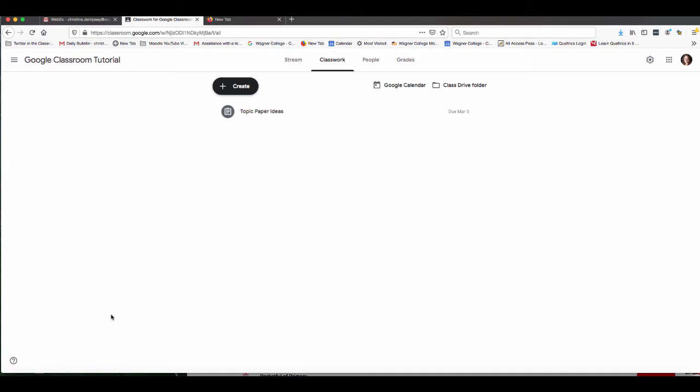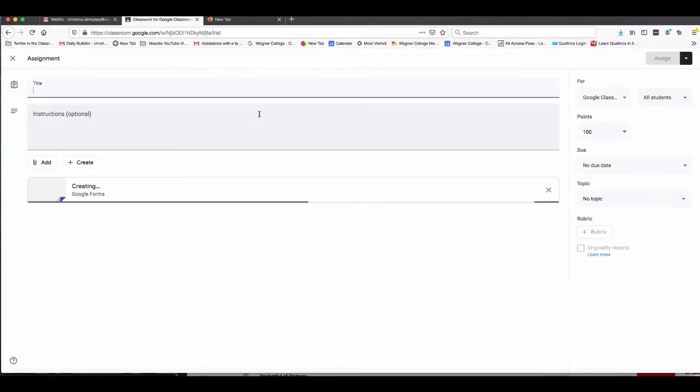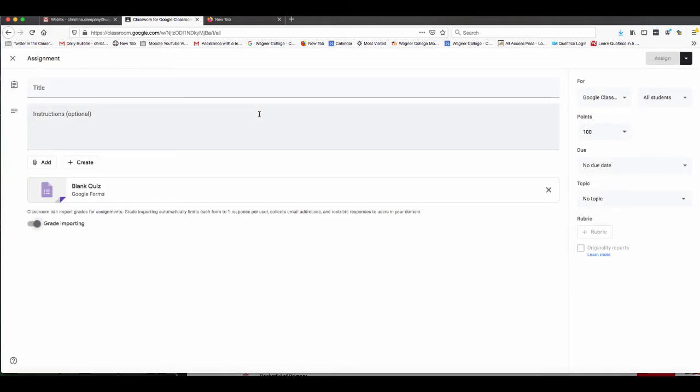The next type of assignment that we can create is the quiz assignment. And so if we click on create quiz assignment, a page will load here asking us to give the title and the instructions. What's great about this is that it will automatically create a gradable Google form for your students. And that is loaded here, and we can populate that in a few minutes.